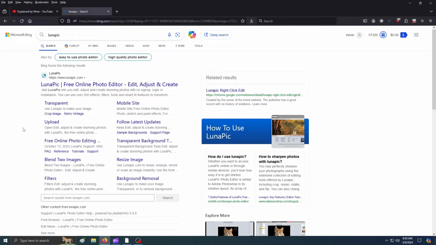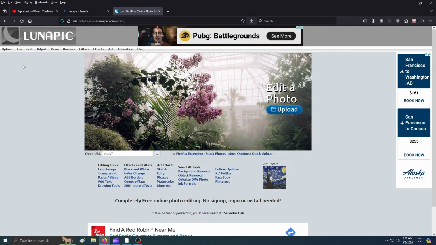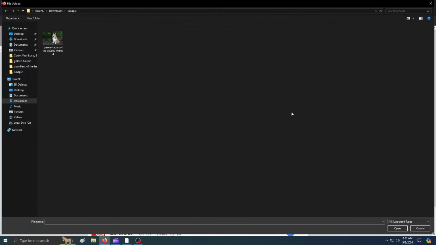You can find it on a search engine, or click the link from the description box. Next, you need to upload your photo to LunaPic. You can do so by clicking the Upload tab on top, or on the homepage banner. You then have to select the image file to upload.